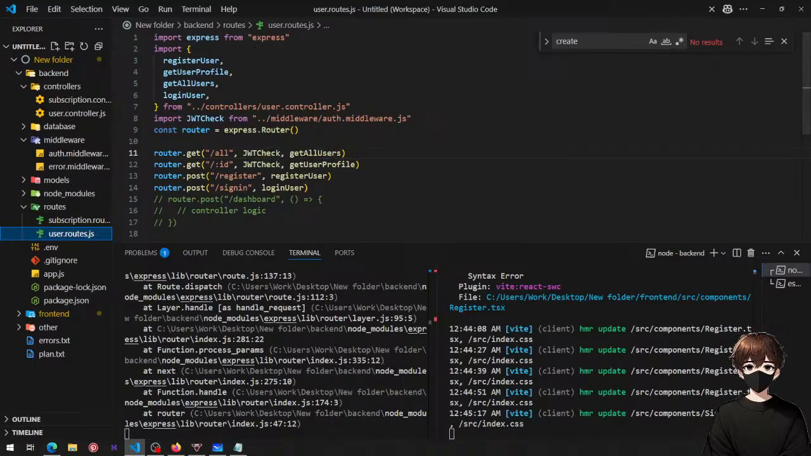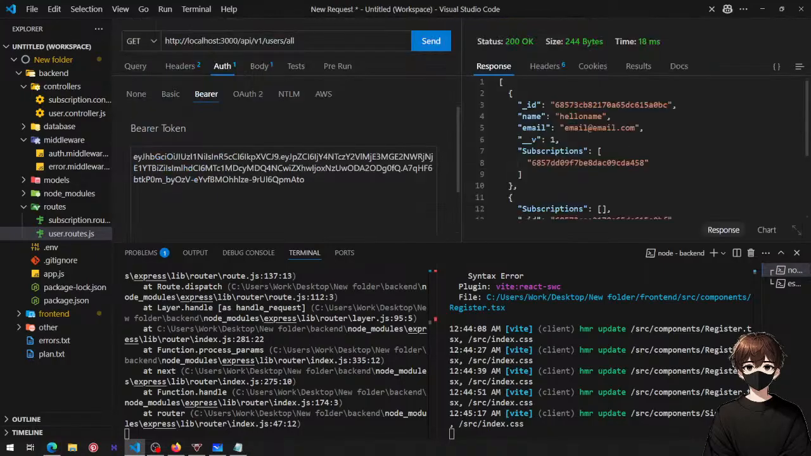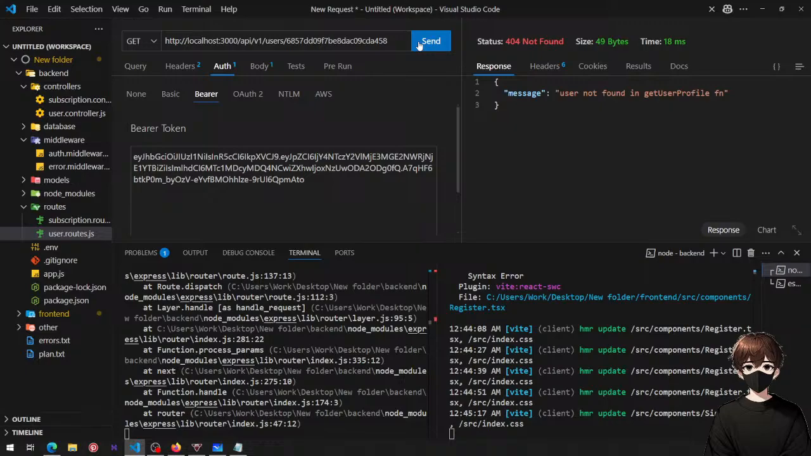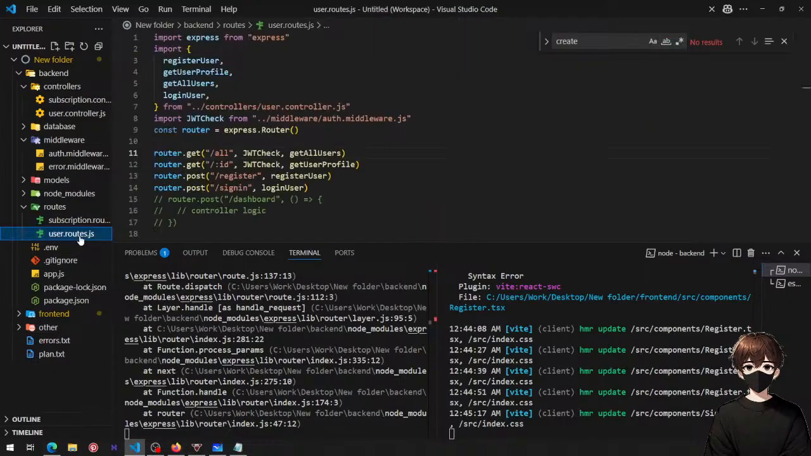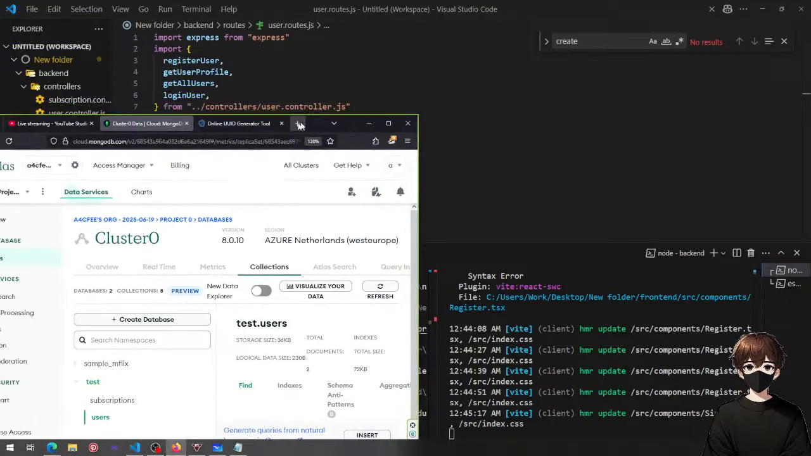Getting a specific user. So let's do that. So let's go to request. And we want to get a specific user, which is going to be that user. So I'm gonna do this one. User is not found in get user profile function. Okay. Let's check here. It's not found, it said. That shouldn't make sense, I think. Give me a second.